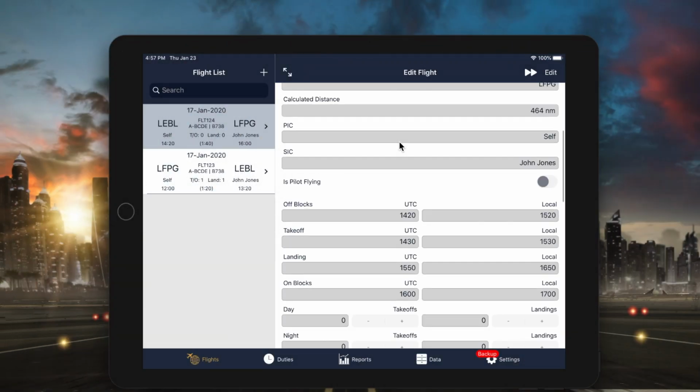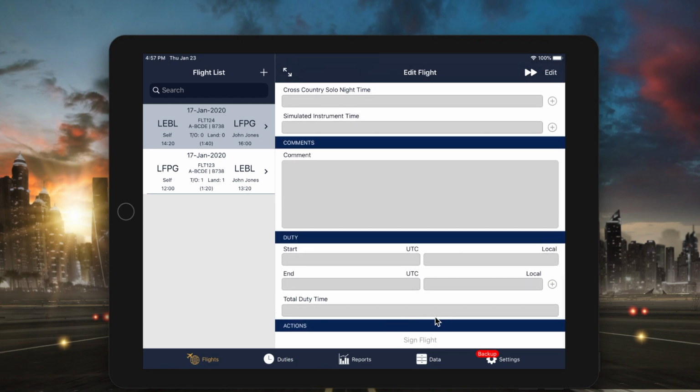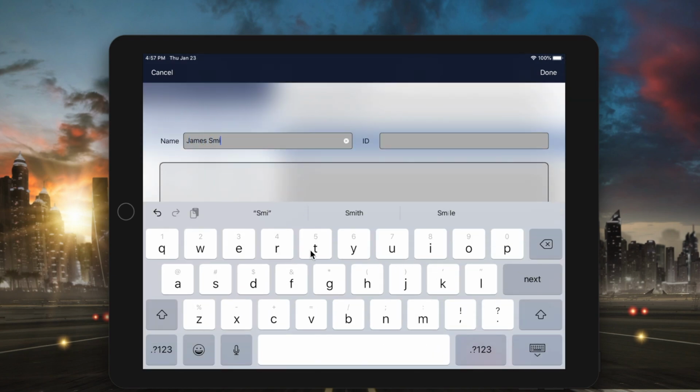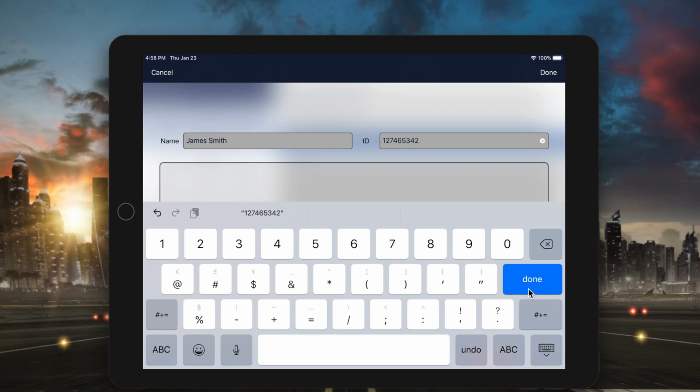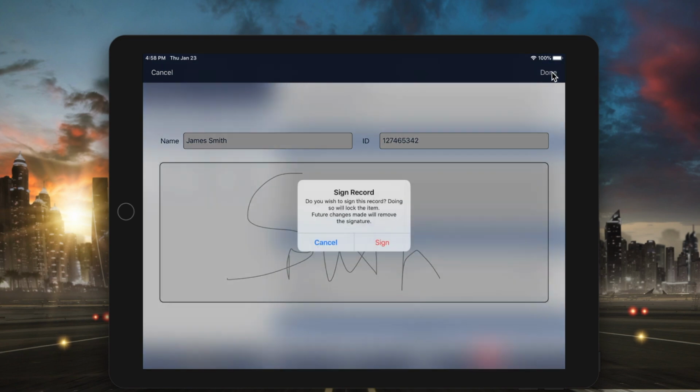Back to the Flights page, click on Sign Flight. The signature screen appears with a name and ID entry and large area for the signature. Signatures made in the app are available on your PDF logbooks, all your Live Sync enabled devices, and will also be stored in your backups.